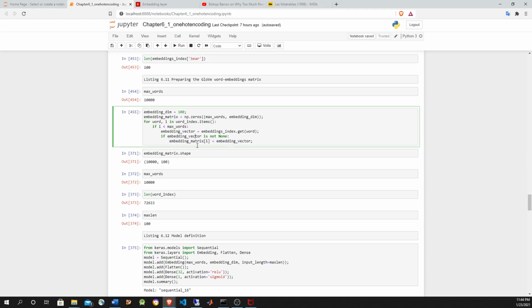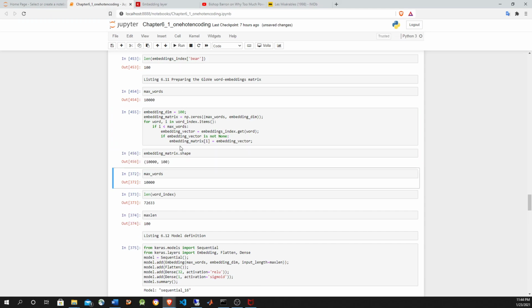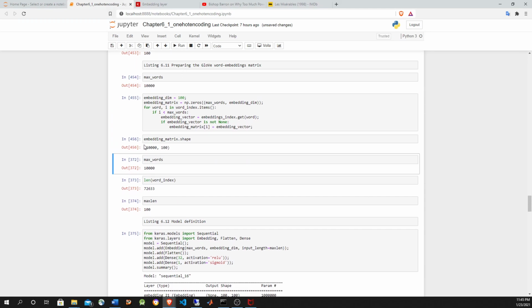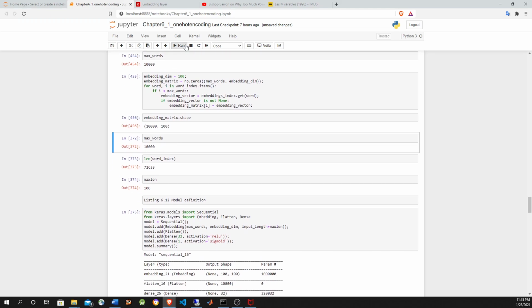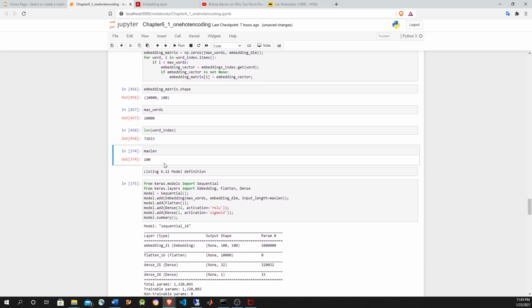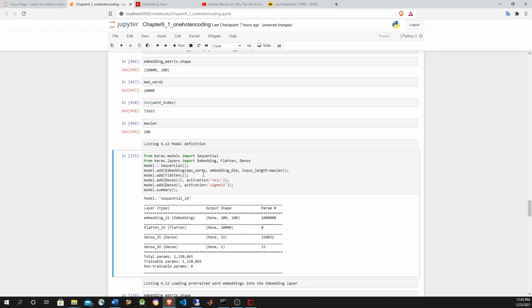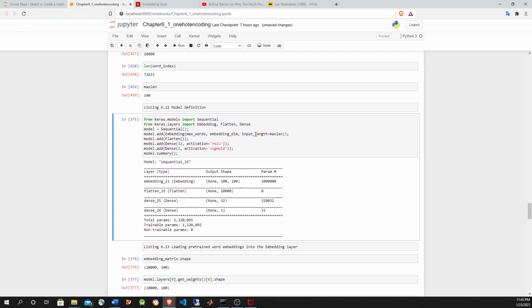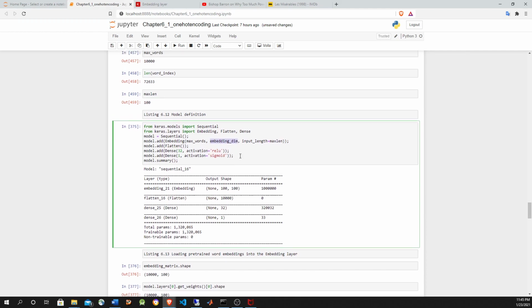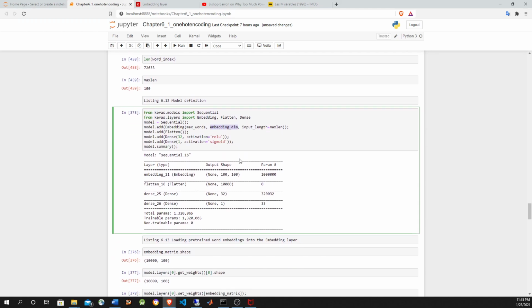Okay, and the shape is the number of words by the size of the embedding vector, 100. Okay, that's the size of the dictionary. Okay, so anyway, let's go create the network. Again, we're going to create the embedding layer. The max length is the maximum number of words, which should be 100 words, that's the input, and the output is the embedding dimension size, which is 8. Let me just make sure about that.